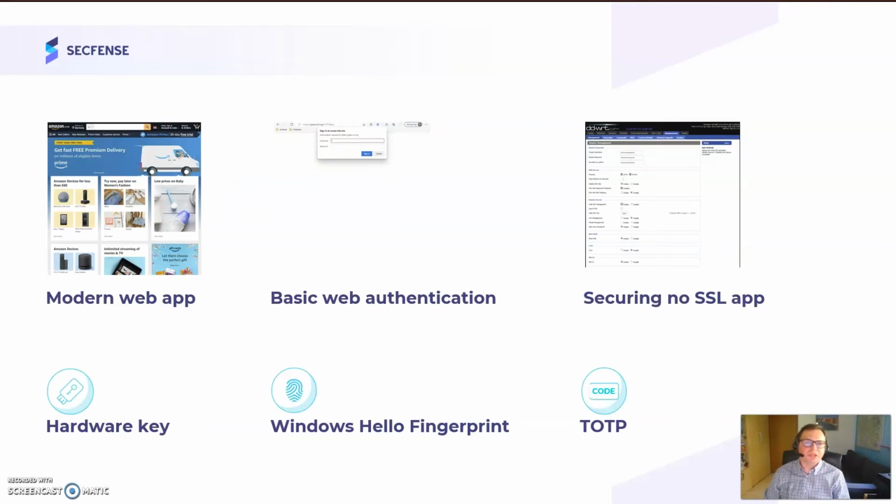As promised at the beginning, I will secure 3 different types of web applications. Modern one with dedicated login page and SSL, the older one using basic web authentication, and finally something without SSL at all, which we will equip with the encryption. Having 3 scenarios, I will use this opportunity and show the usage of also 3 different second factors: hardware key, Windows Hello fingerprints, and TOTP.